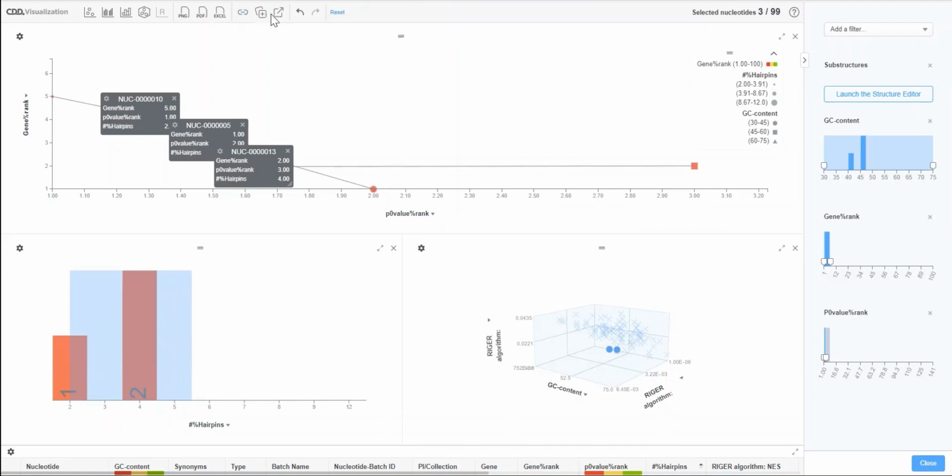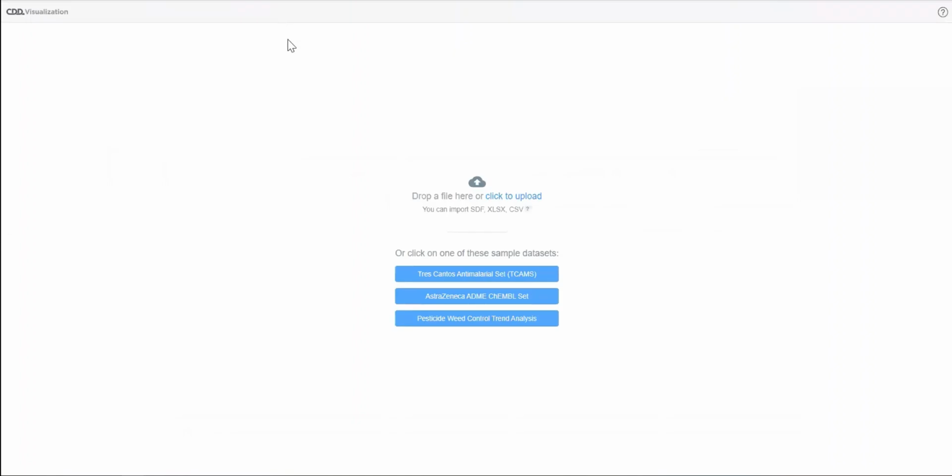Finally, if you wanted to look at some data outside of your own CDD Vault, simply click Launch a Session, and you can upload some high throughput screening data or pre-QC some of your data before uploading it to CDD Vault.